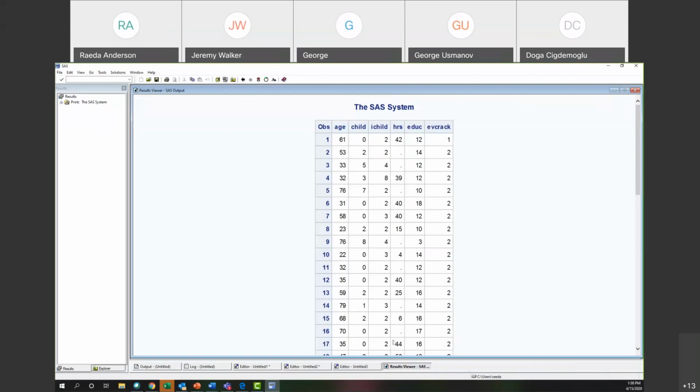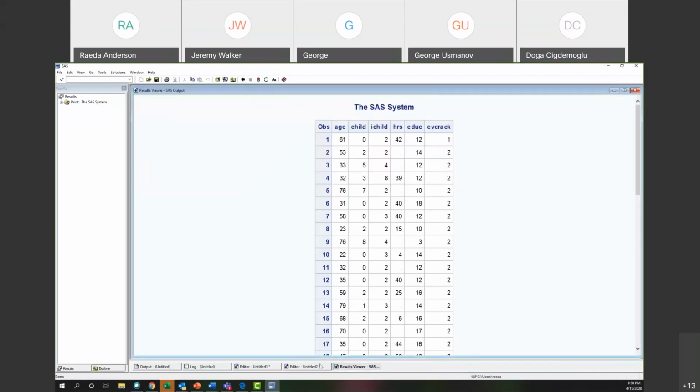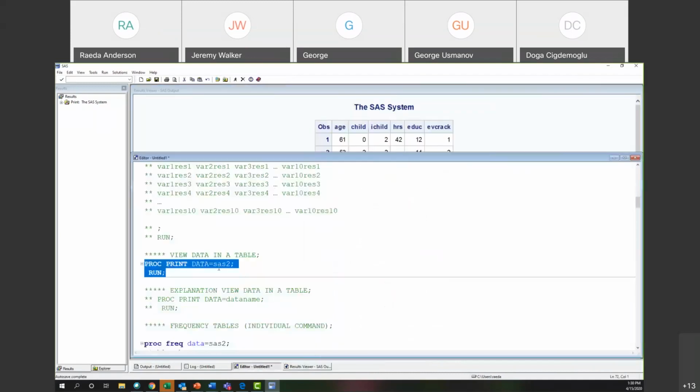Great. I'm going to go back to our editor. We have tons of editor windows open because I apparently opened a bunch of them. So I'm going to go to our editor and we have this code here. We're going to process a print on the data SAS2 and then run it. Does anybody remember from the first SAS workshop, if I just wanted to see the first 10 lines of data, what would I add to this code? So if I want to run just the first 10 lines of data, what would I add to this code?